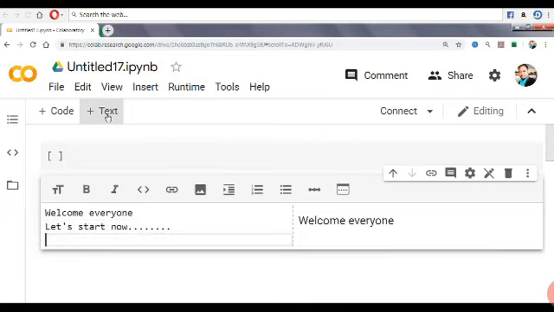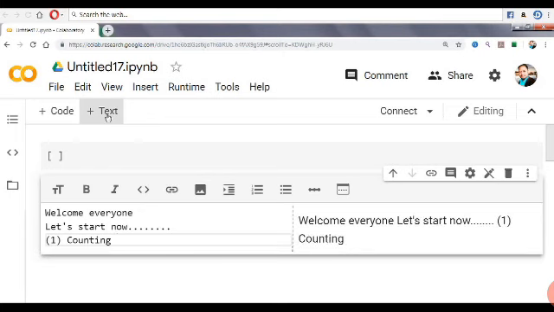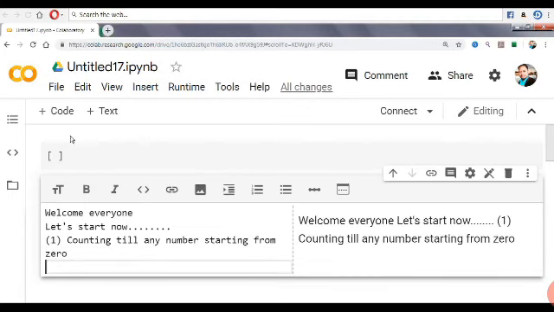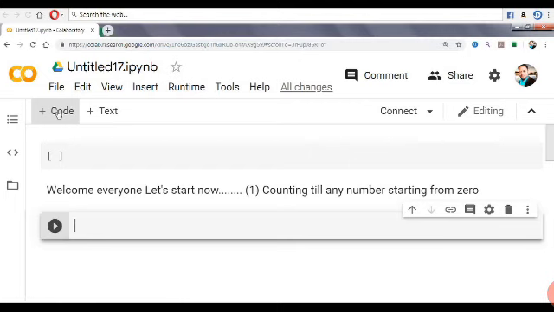Let's start the programming today, and the very first program we are going to do is counting. Counting 1 2 3 4 5 6 7 8 until any number can be done, and you'll see in very simple steps, just a 2 line program, we can do the counting starting from 0. So if you have to do counting starting from 0 till any number, let's see what is to be done.